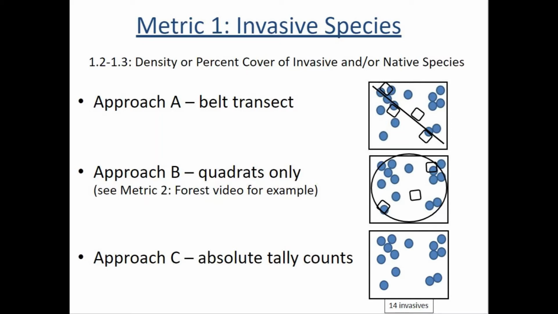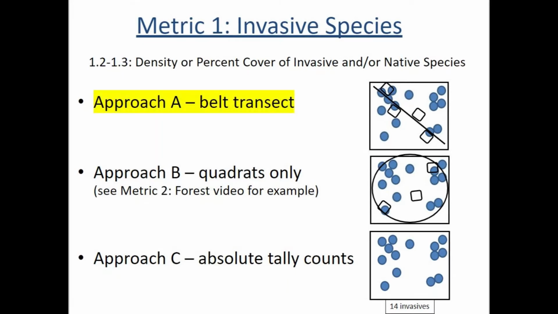monitoring procedures. We're now going to walk through approach A of conducting a belt transect for invasive and native species. If you're interested in figuring out how to do approach B of using quadrats only, there's a segment of the Metric 2 Forest video that talks about that, so go ahead and go to that one after this if you're looking for that method. Let's go ahead and add a visual to make this feel like a real project.